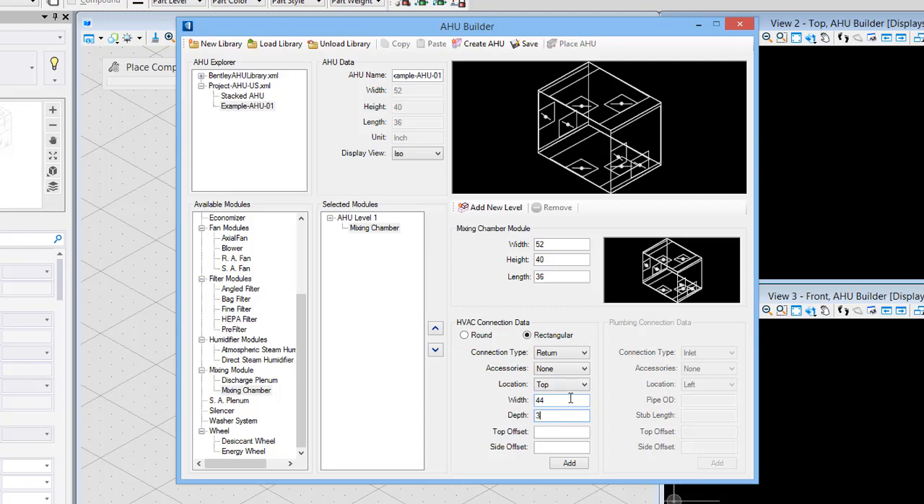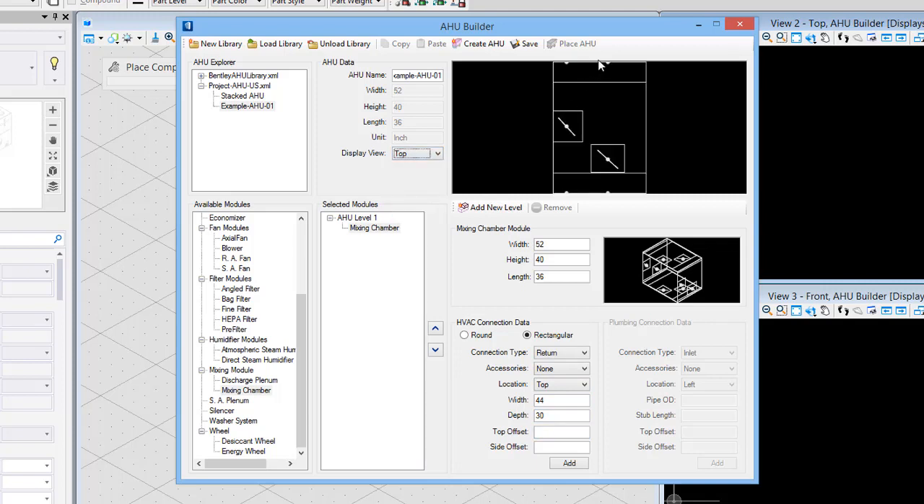by 30. And then the offsets is for the location. Since I'm locating this on the top, I'll rotate my display view up here. So in this case, the top would be from this edge up here, so measuring down from there. And the side offset would be from this side over here and measuring over.